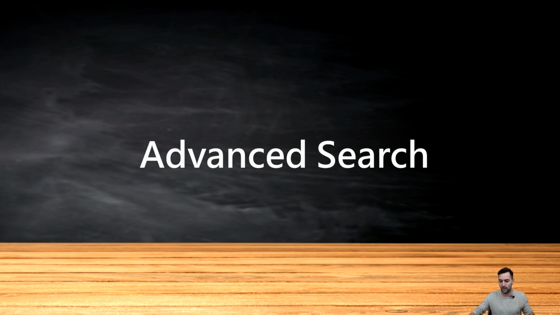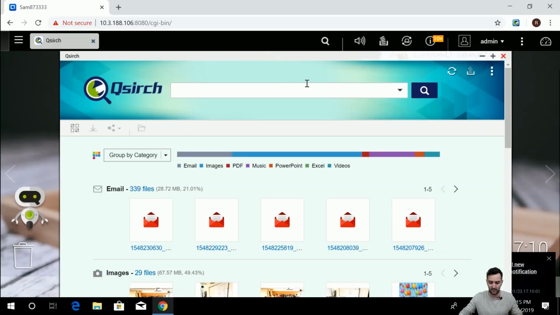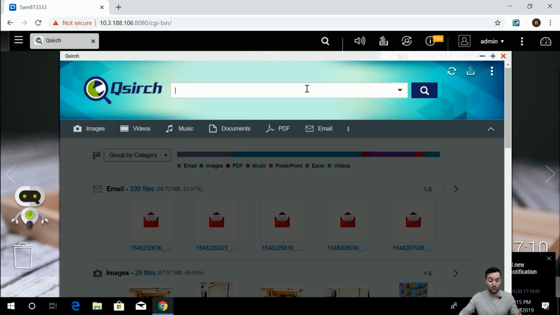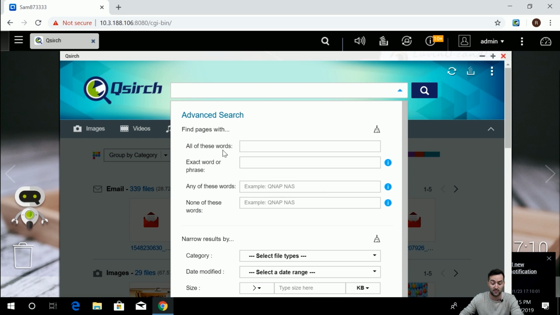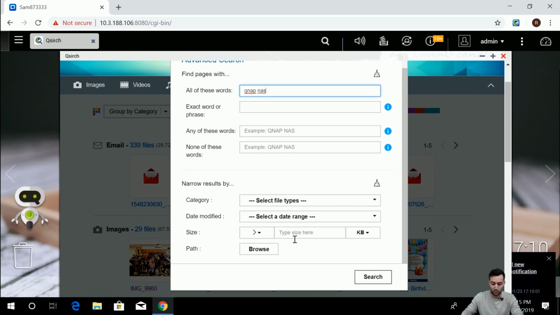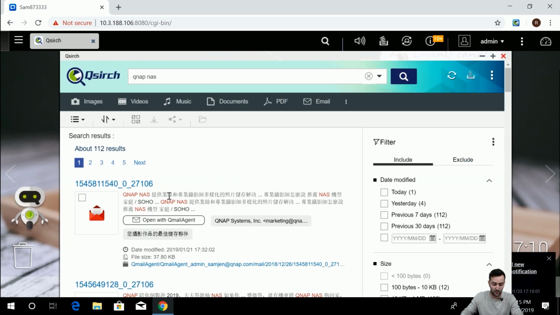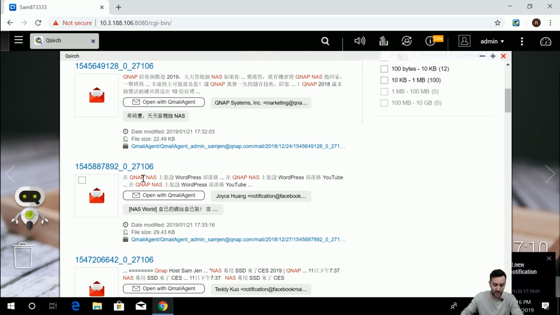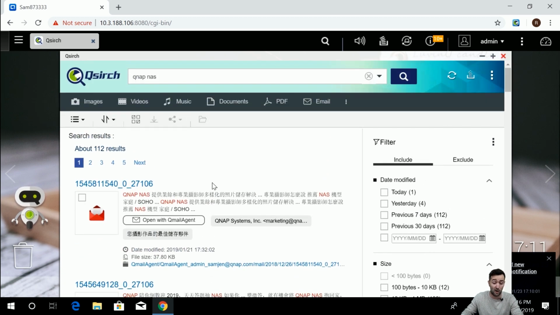So to go back to the demo, say for example, I will use the search bar here from Qsirch. And by pressing this arrow here, we use the advanced search features. All these words that I type here will be searched and indexed first, so say QNAP and NAS. All of these words have to find something, and you see it will find QNAP NAS, QNAP NAS. It is powerful, doing the content search on the email if there is the word that you're looking for.